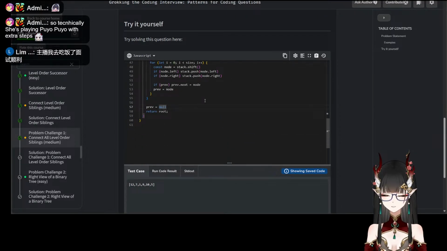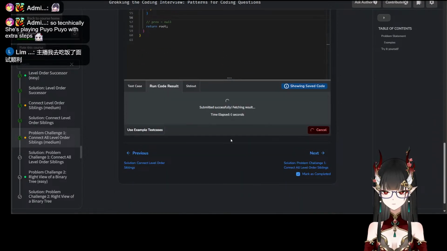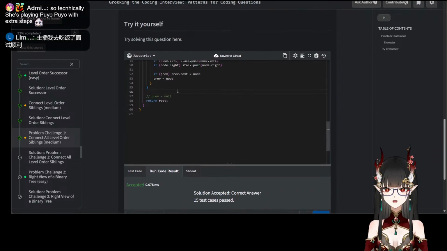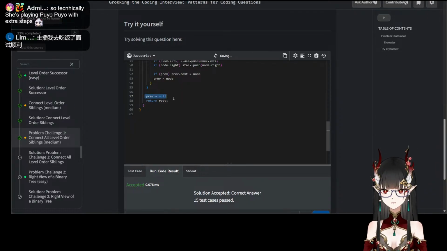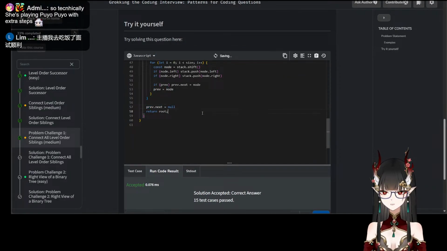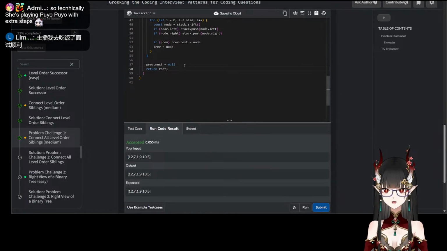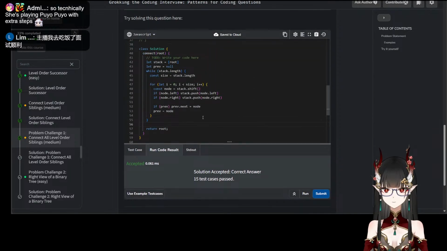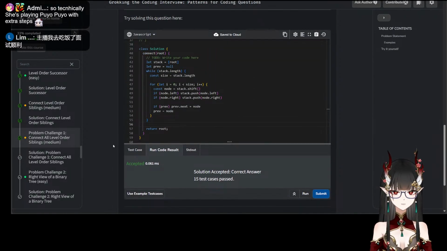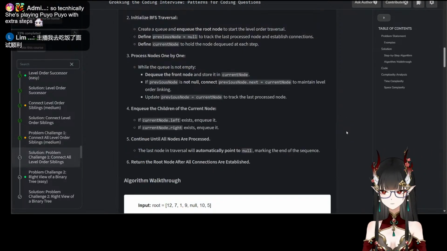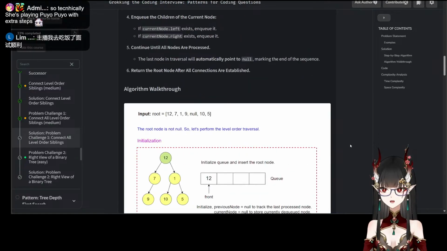If I remove this, it should still go through. See, accepted. Damn it! Accepted. So I didn't even need to do this. I didn't even need to do this because the next is initialized as null.